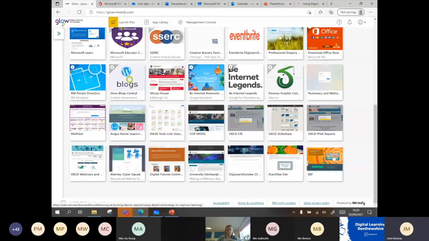So that's a really easy way. If you do money, you can link to a supermarket. There's lots of applications for using that.